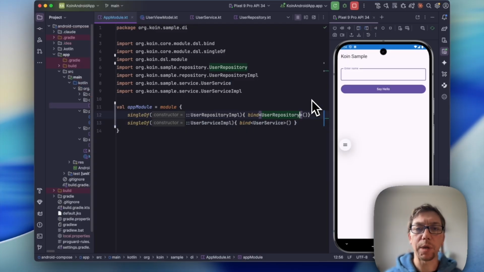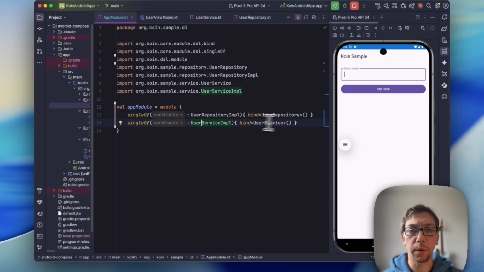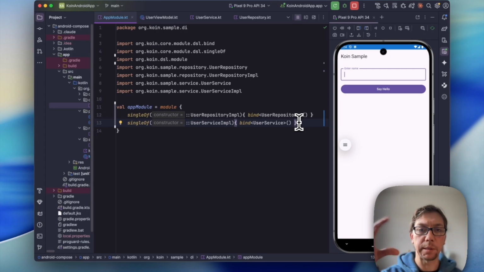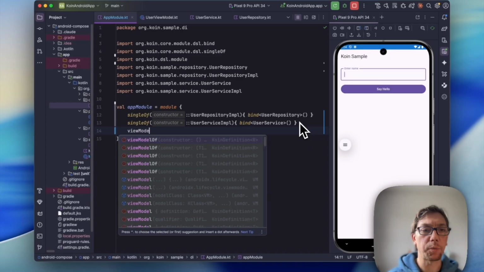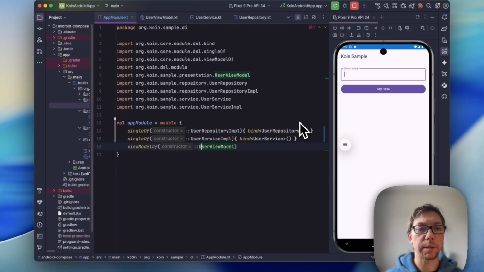Why do you need to do that? Because this DSL single of is building directly this type, it won't do any kind of analysis to detect the type and then export the type for you. Then you need to manually say, I'm creating this instance and I'm binding this other type. And then the final one, we have viewModelOf, where we create this instance, and that's it. Then I have my singleton for repository, my singleton for user service, and then my user ViewModel ready.